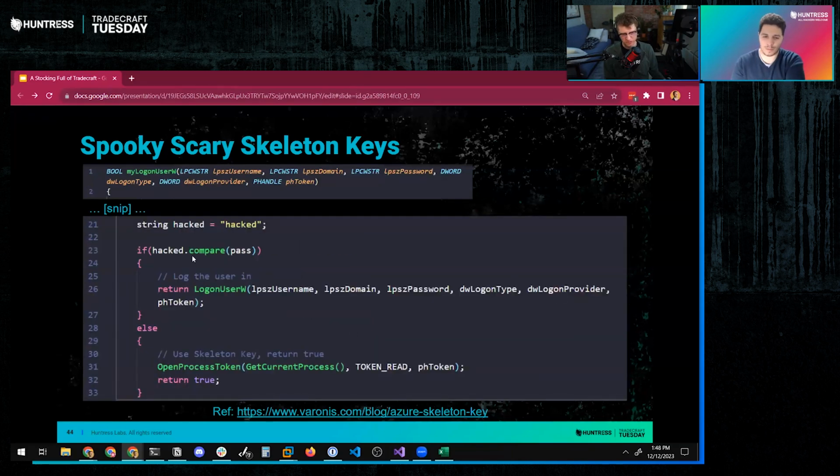And then the real coup de grace here is that you can set the skeleton key so that if the password is hacked, or if the password is Mimikatz, or if the password is 123fish, it doesn't really matter. You can pass that authentication right on through, and you can log that user in. Does anybody in the audience see the insane implications of this? If we think about that for a moment, what does that mean?